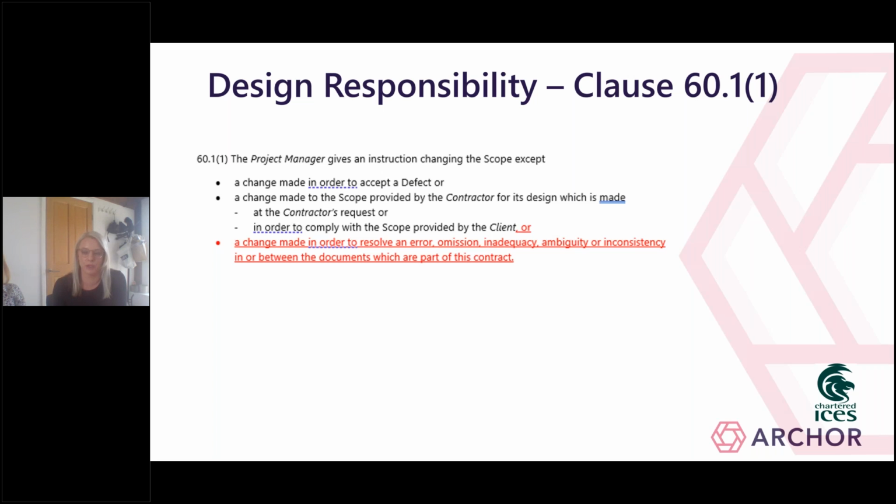So the contractor is then also not entitled to a compensation event where a change to the scope is required in order to resolve an error, omission, inadequacy, ambiguity, or inconsistency, and sometimes the list is even longer than that, either within the documents that form the scope or between the scope provided by the client and the scope provided by the contractor for their design. This reinforces that the contractor is responsible for the entirety of the design contained within the scope, whether that's prepared by the contractor or by the client, and it does that by preventing any entitlement to additional time and money where there are issues with that design.